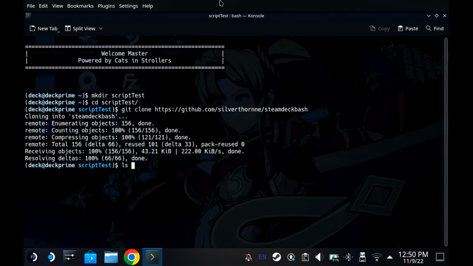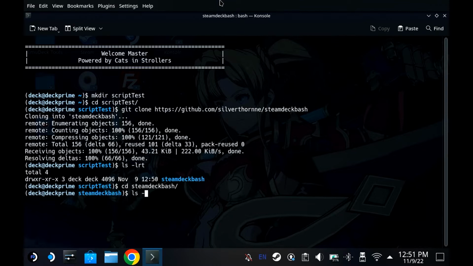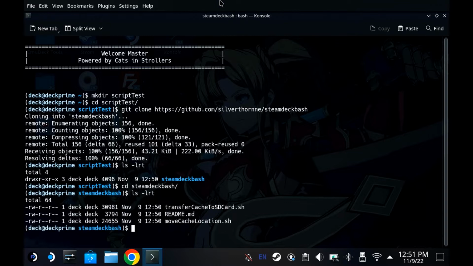Let me do a list of the files. It created the directory for Steam Deck Bash. Let's go into it and change there. And here are all the files from my repository. Again, this is going to be about the transfer cache to SD card script.